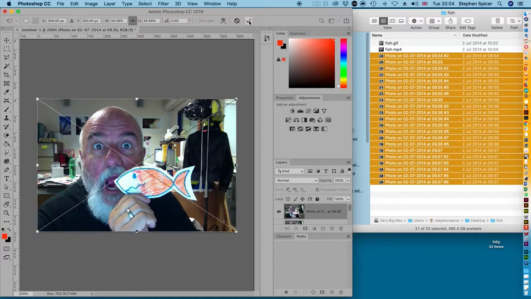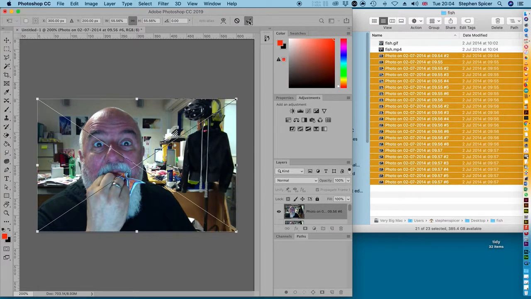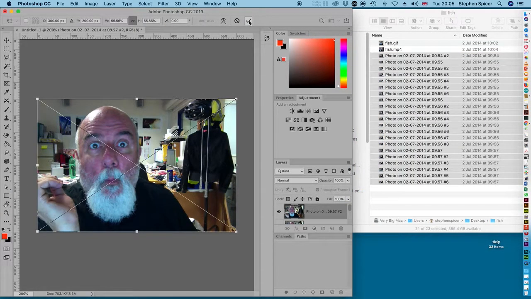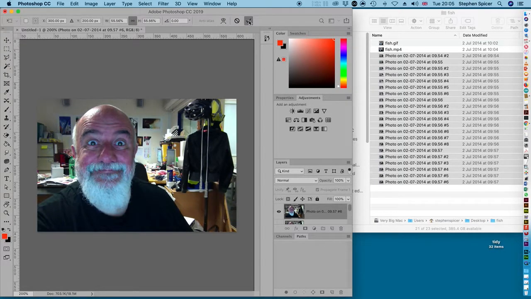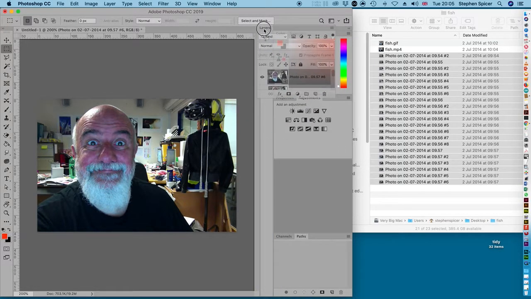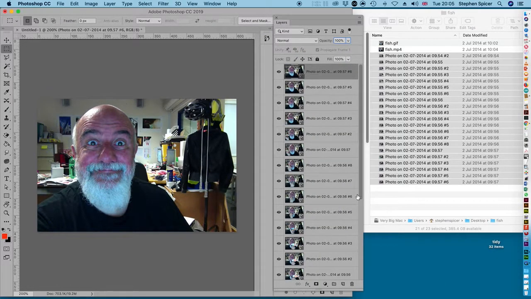So I'm just putting all these in. There's 21 of them. Okay, so I've stopped there because I don't want to do a selection or a mask. I've got them where I want them. If you look at the layers, I'll snap it off so you can see them. There it goes. So there you can see all of my pictures.